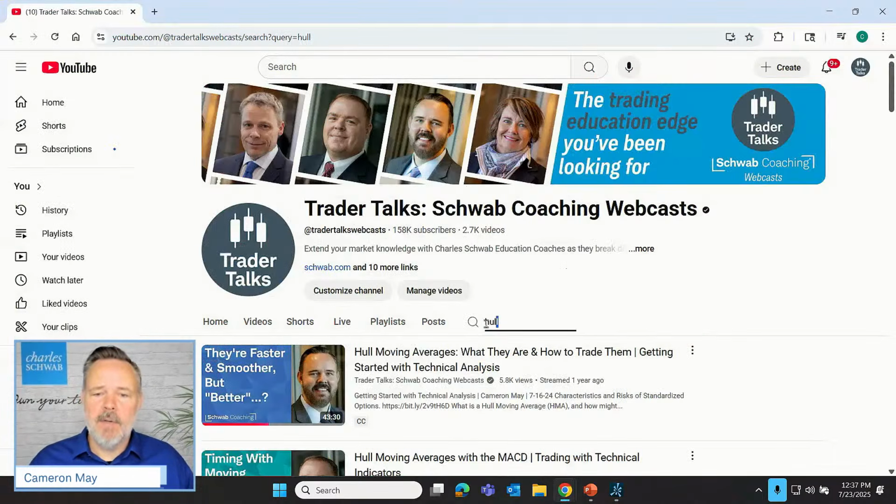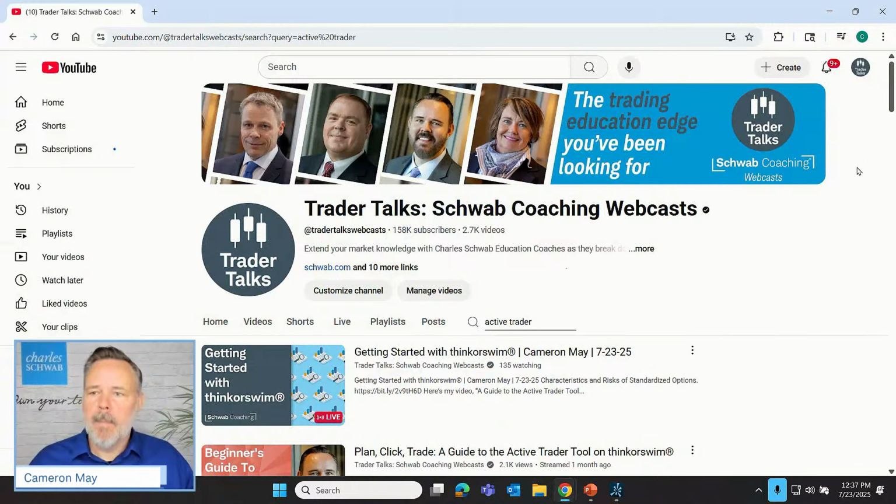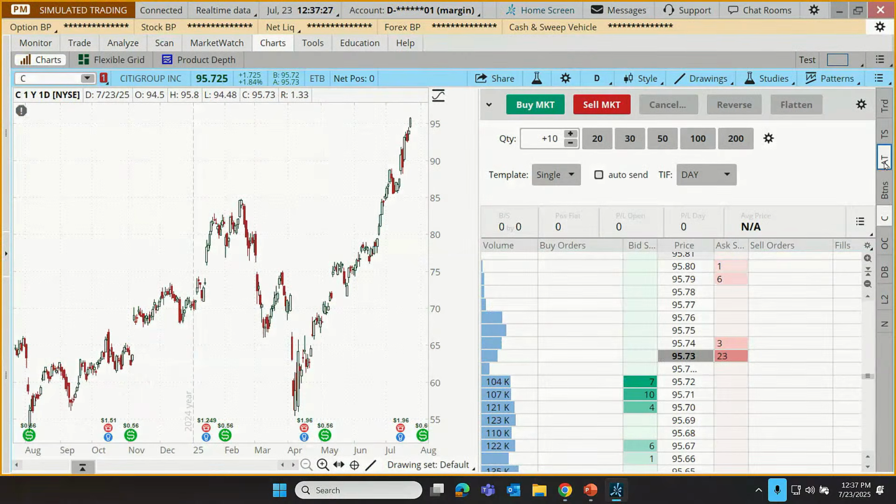So what I would suggest you do, if you have an interest in that tool, go do a keyword search for Active Trader. And what do you see right here? Plan, click, trade, a guide to the Active Trader tool on Thinkorswim. All right, let's turn that one off.